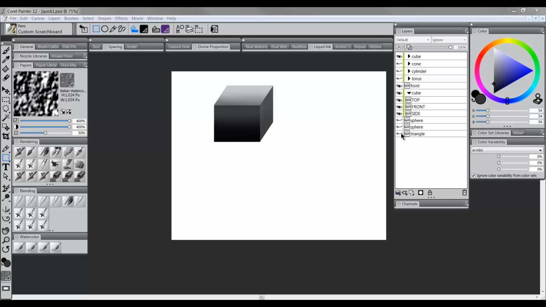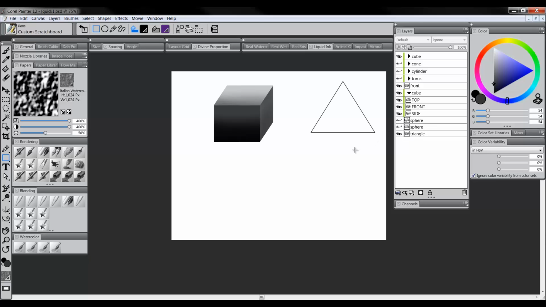Now we'll take a look at how to make a triangle. As I mentioned earlier, some of these things are going to be easier to make with a vector program. In Adobe Illustrator, it would take half a second to make a triangle, but in Painter, since there's no polygon tool or triangle tool, it's going to take a little bit of a workaround to do.